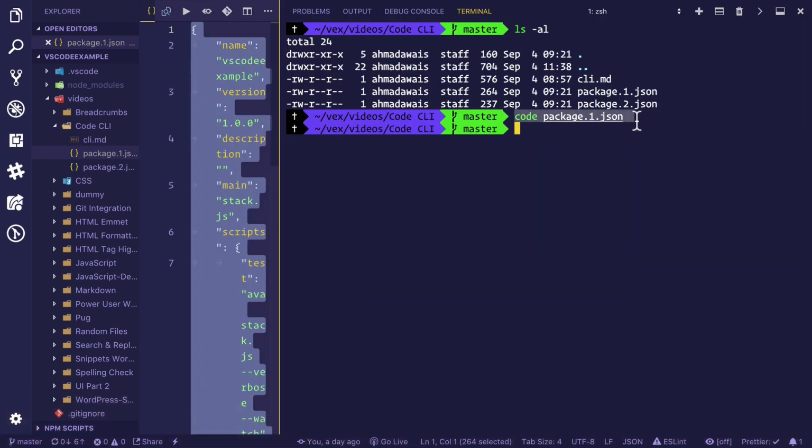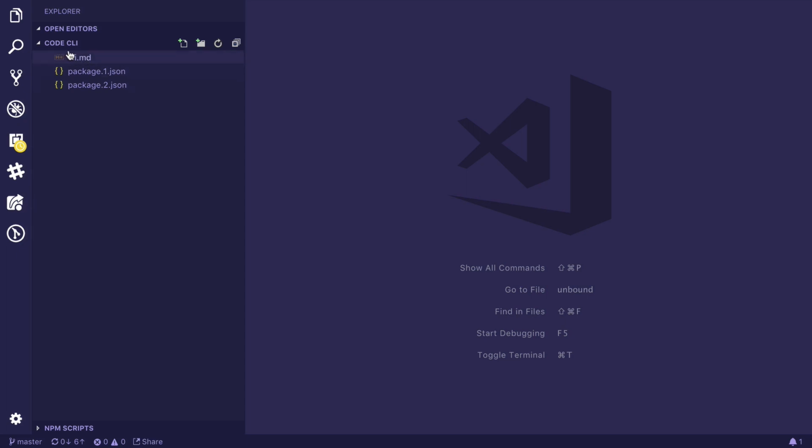a command line tool. If you would like to open this entire folder, you can write code and then dot, which basically denotes the folder we are in at the moment, and press enter. As you can see, a new window opens up with the same folder we were in and all those three files we were looking at.